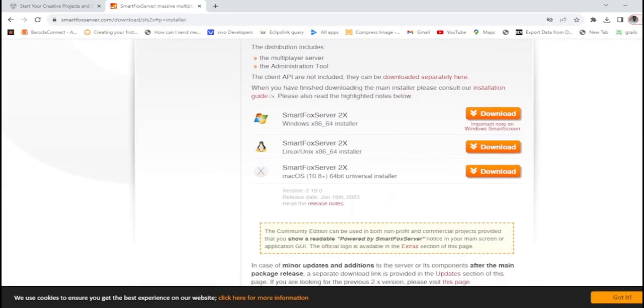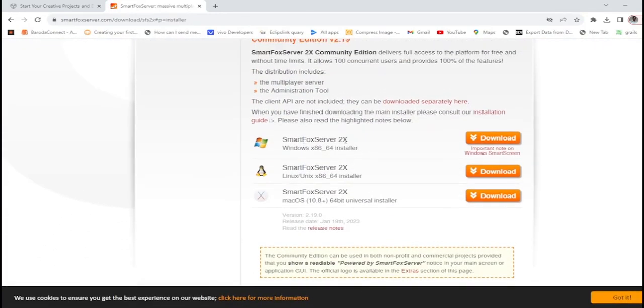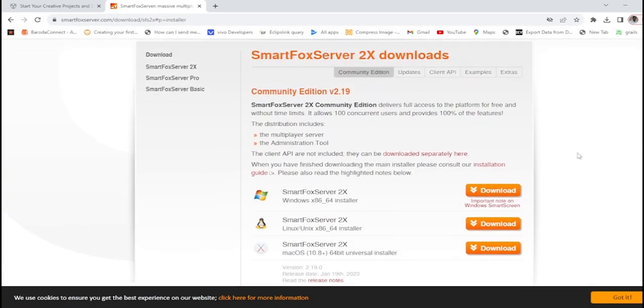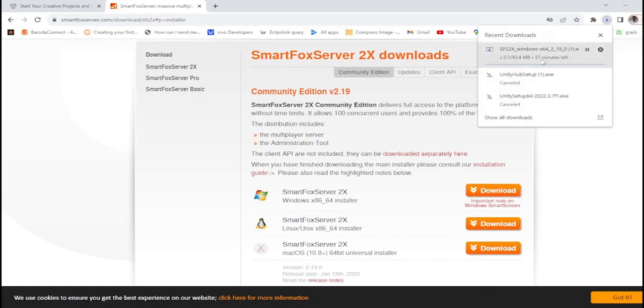Here we have the SmartFox server for Windows and Linux, as well as SmartFoxServer 2x for the Mac version. I'm using Windows, so just click on the latest version and download, and it will automatically be added to the downloads. I have already downloaded it, so I have the latest version.